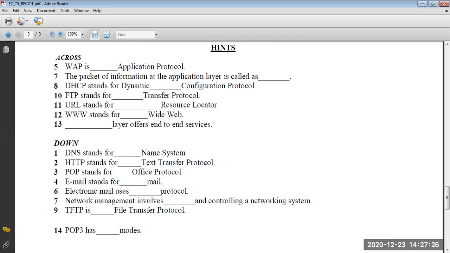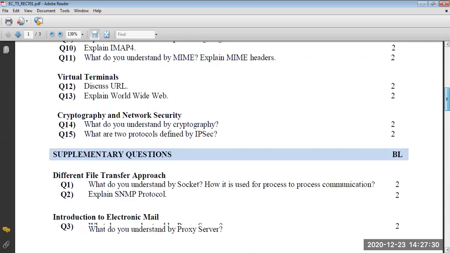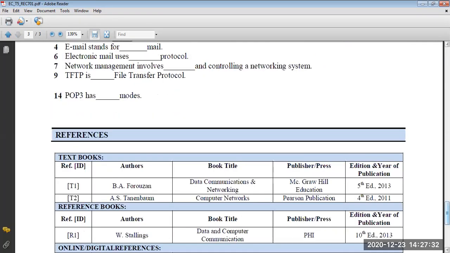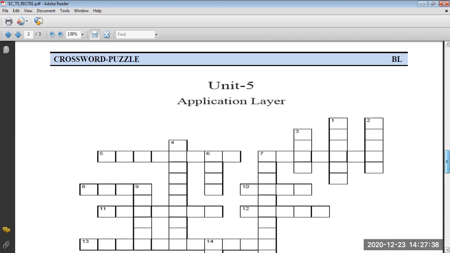I have discussed the questions regarding this tutorial, along with the crossword puzzle and the short answer type questions. Those have all been discussed right now. So if you have any query, then you may ask. Does anyone have any queries?